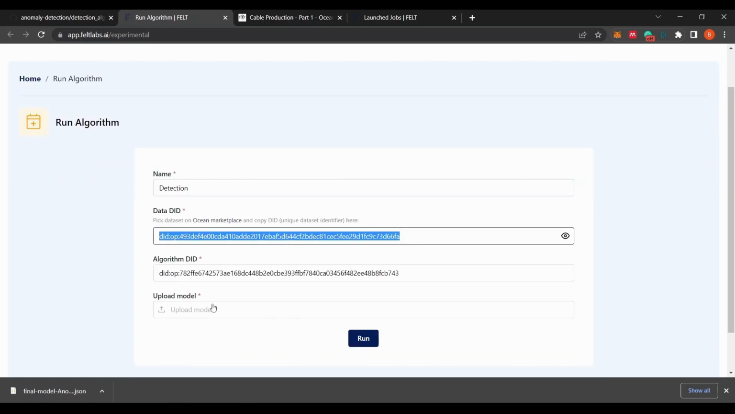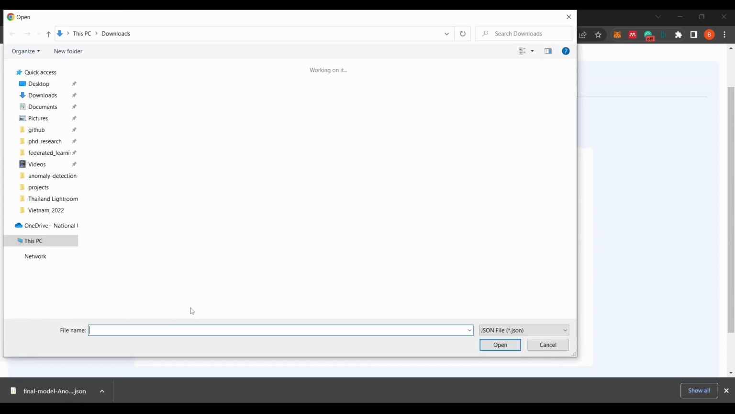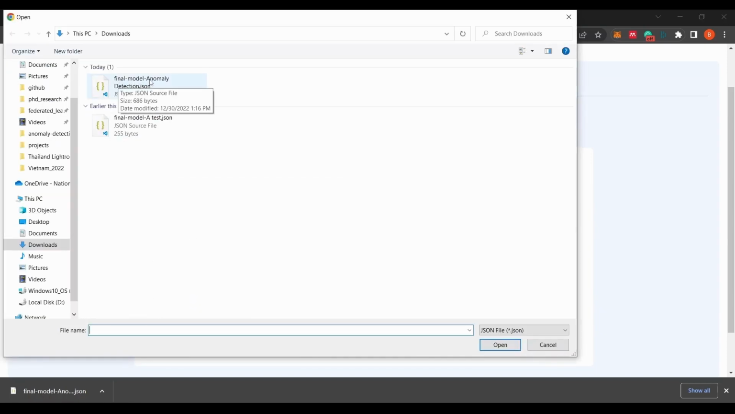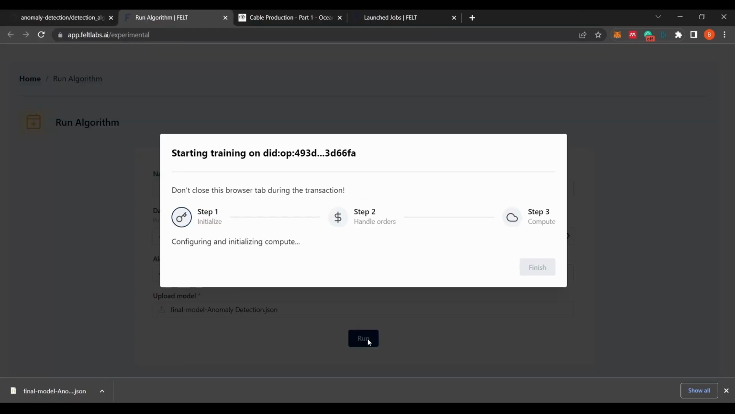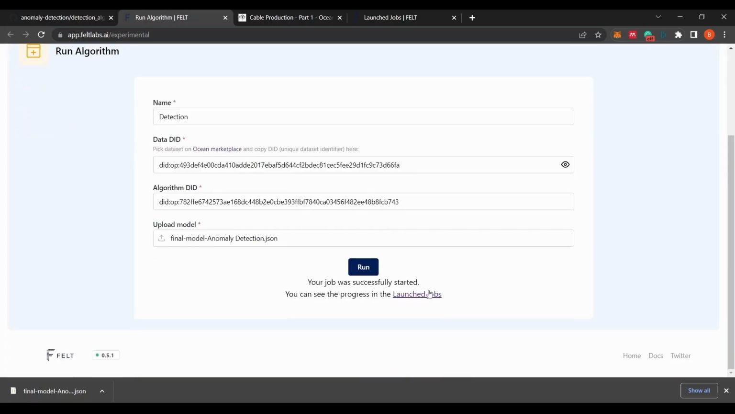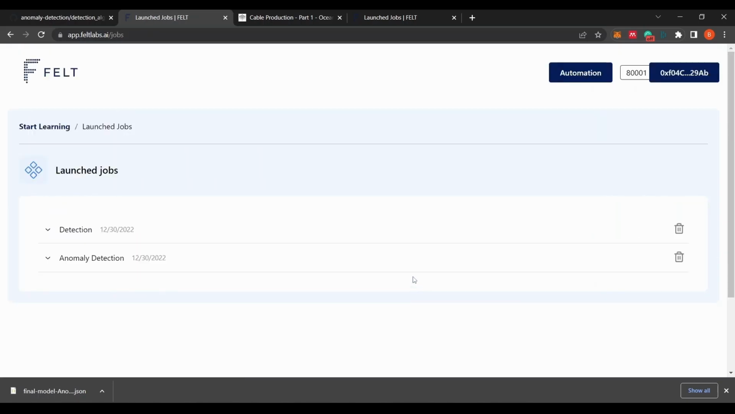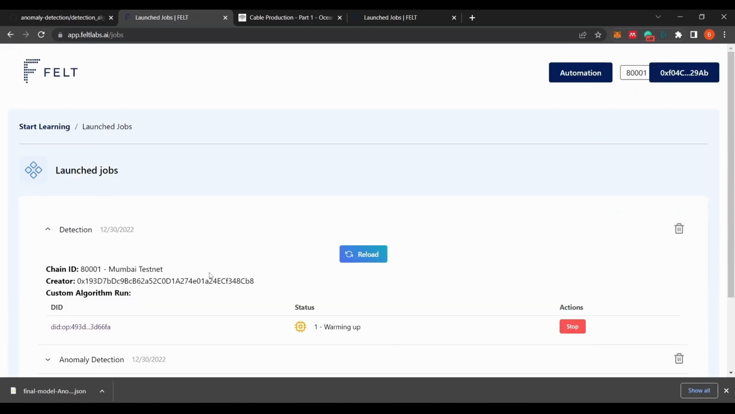We uploaded the model, so the one we downloaded, we just open it and pick the final model anomaly detection. And we click run. This will once again start the compute job on the dataset we selected. Once the compute job starts, we can go to the section with the jobs which we started, and we see the detection here. Once again, at first it's the warming up status, and we just have to reload the status to see at what stage it is.